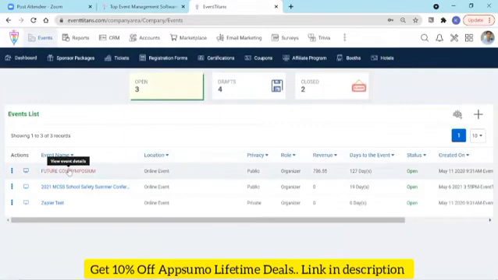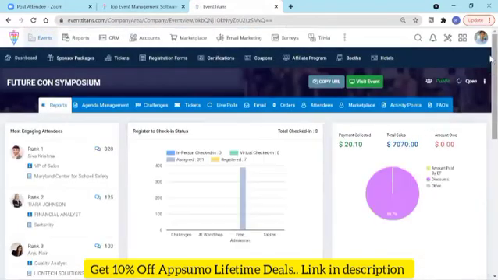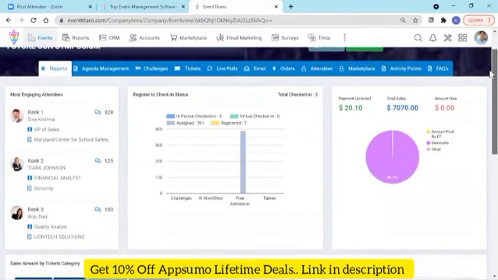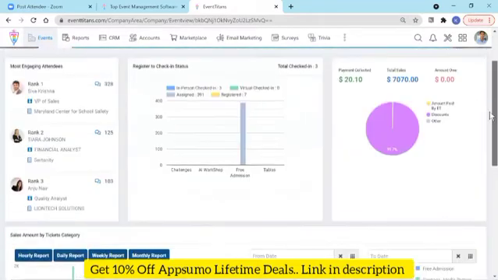But there's still more. We offer a wide range of reports and different analytics to help you with your event review after the event. As you can see under this reports page, we have lots of different information, such as the most engaging attendees at your event, payment collected, your total sales, etc. Just a lot of info that you can go through.